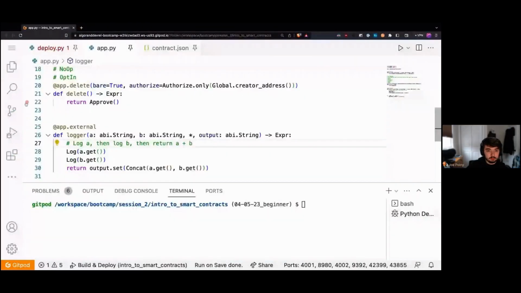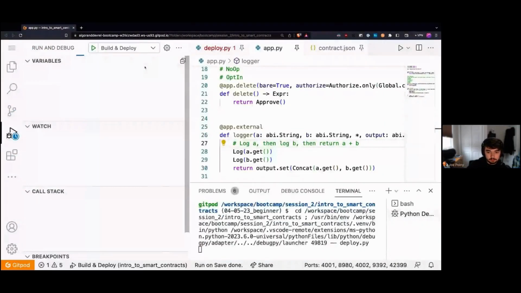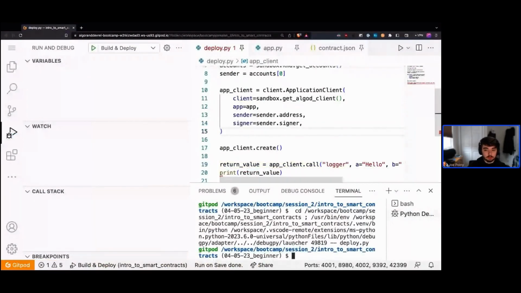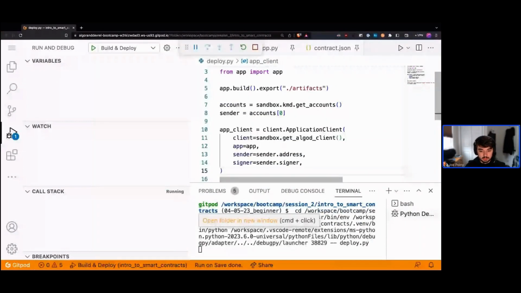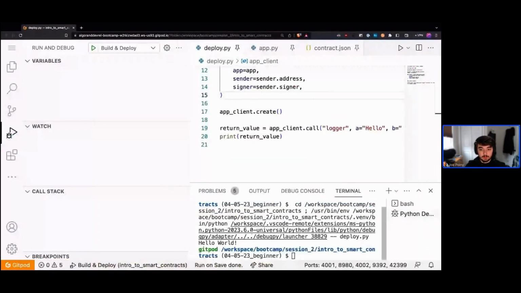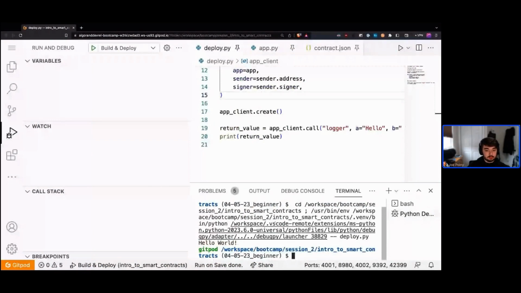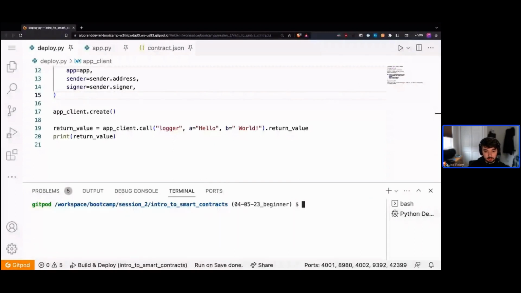If we go ahead, build and deploy. And now we can see we've returned hello world, which is what we expected. But I want to see if it actually logged the values that we wanted it to. So to do that, I'm going to open up AlgoKit LocalNet Explorer.